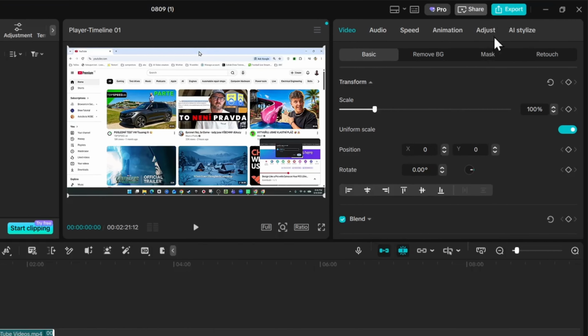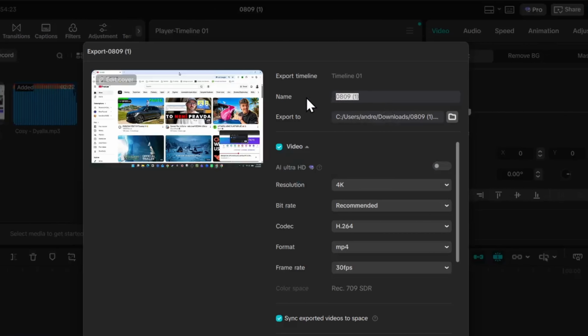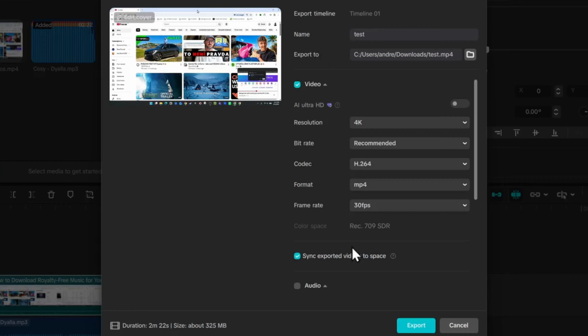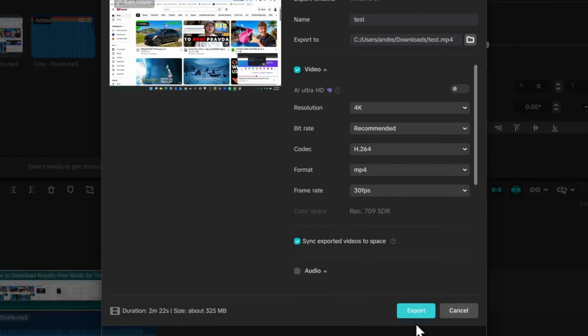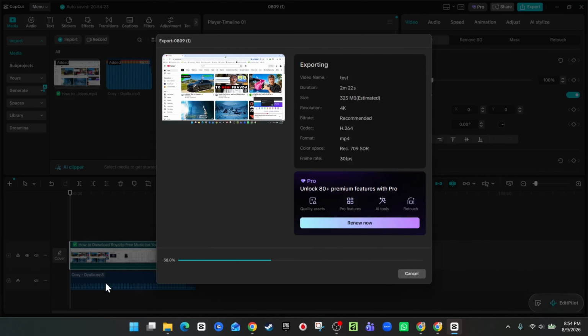All I have to do is click on export at the top right. And here you can see that now I can give it a name, test, and just click on export. And that's it. It's going to export the video for me. Once it is done, the music will be in it.